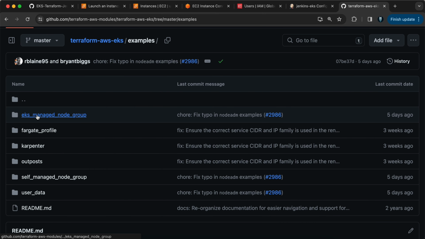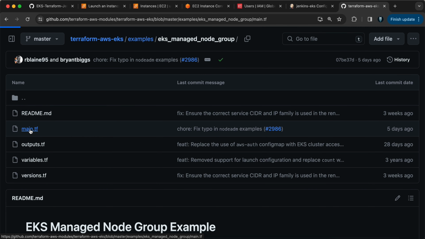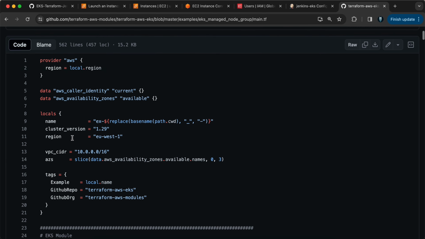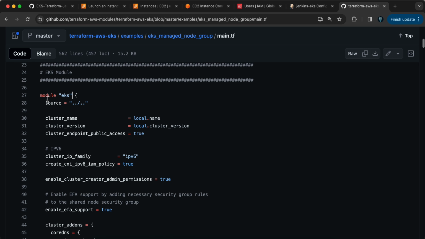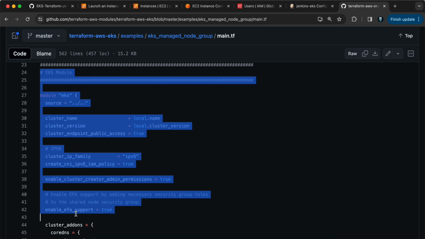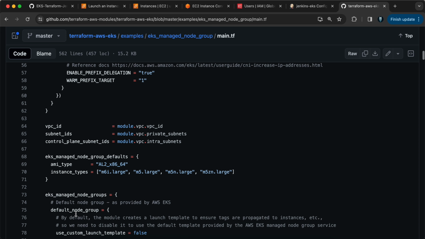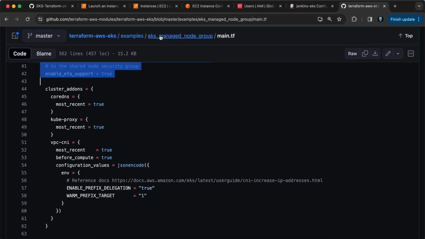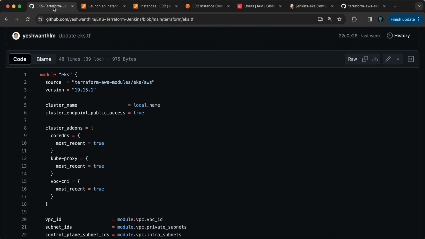And here I'm using this one, EKS managed node group. And in that I'm using main.tf. And this is what I am using. So from the EKS module I'm using it, but what I've done is I've removed a few things which are not required for this demonstration. Okay. So if you see here, module, I'm using EKS. The source is this one, the version is this one, and the cluster name, I'm grabbing it again from the local module that we have initialized.